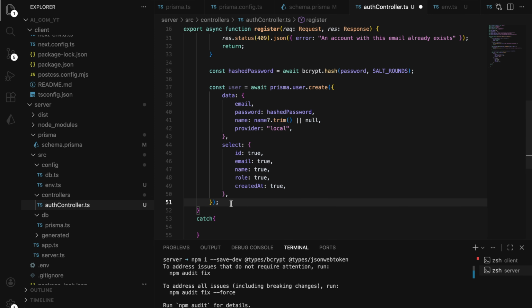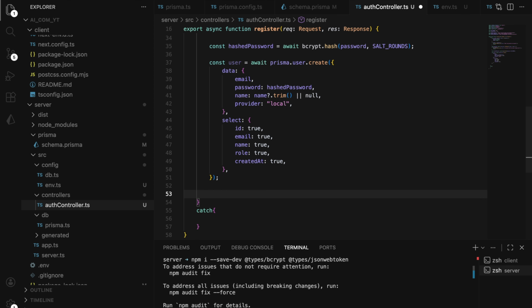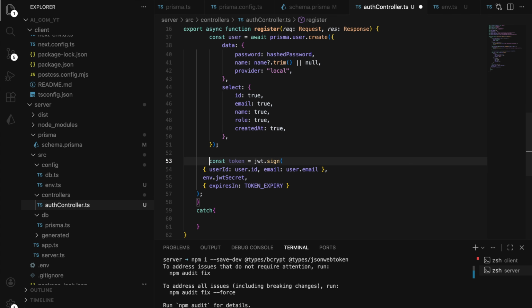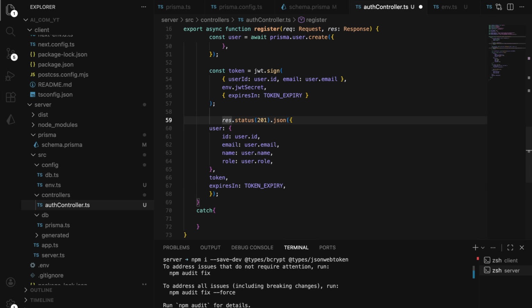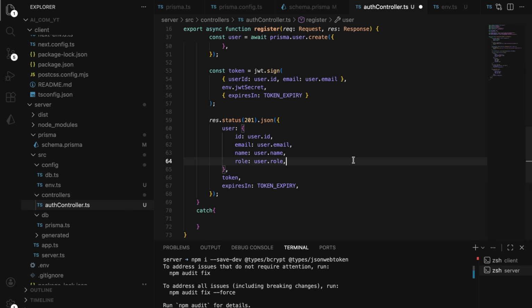After creating the user in our database, we are going to create a token for the user, and then lastly we are going to return this. Okay, so this is the response that we are going to return to our front end.